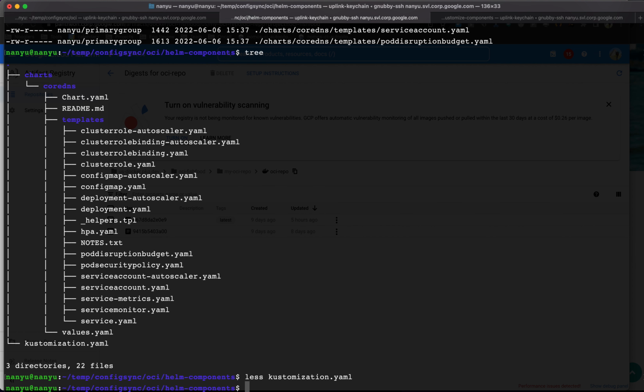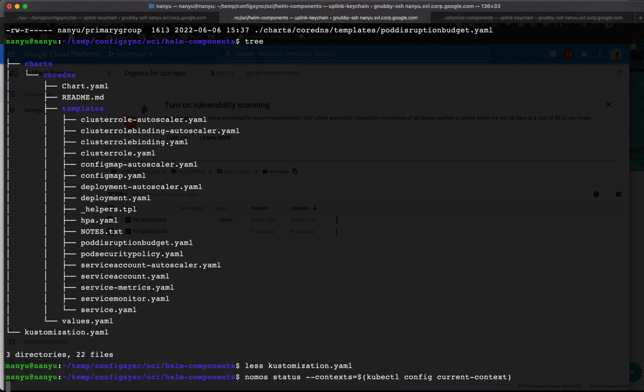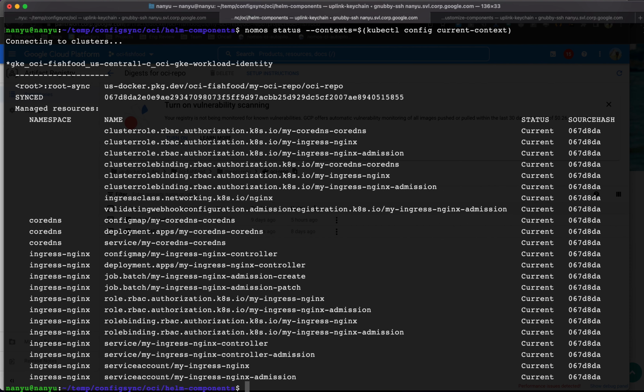So the OCI sync container pulls the image content. Then the hydration controller kicks in to render the configurations. At last, the reconciler parses the rendered configurations, validates them, and then applies them on the cluster. Next I'm going to run the nomos status command to check the cluster status. Now you can see all resources have been applied and reconciled.